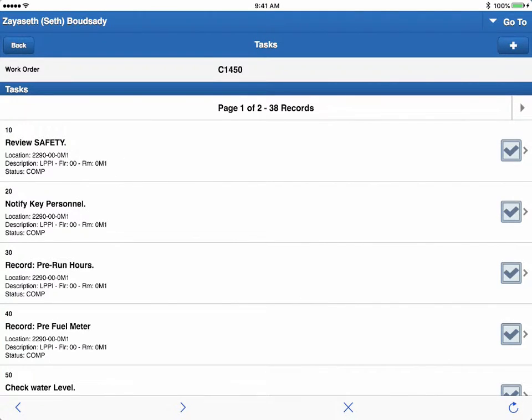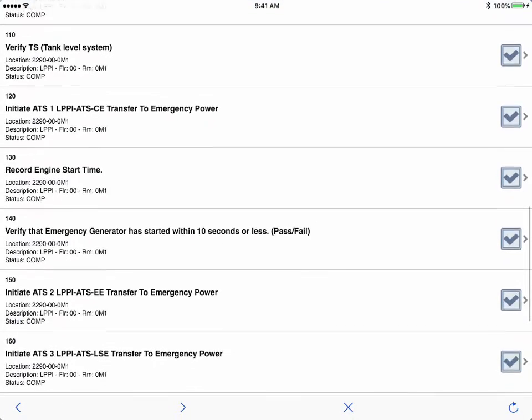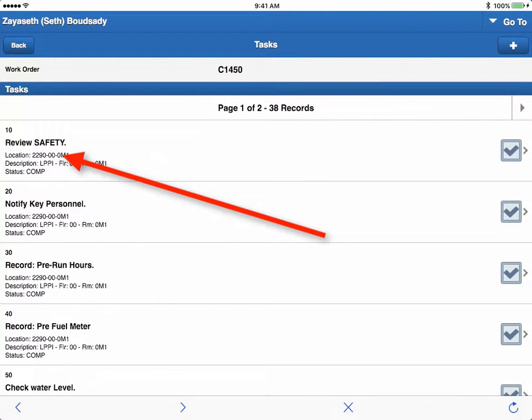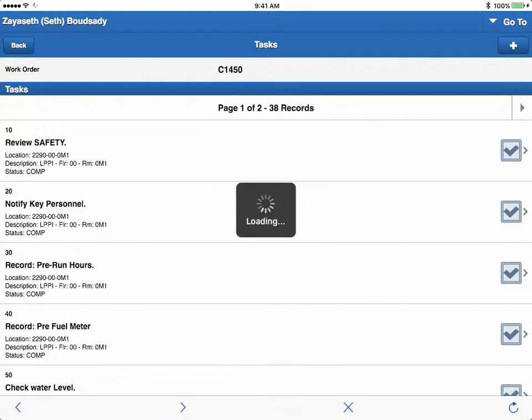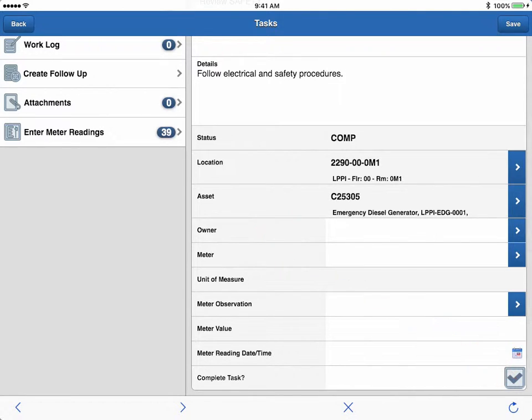As you can see here, all the steps are listed to perform the PM. What you want to do is go into the details section of each task in order to get to the meter readings. Let's start with the first task. Notice this first task has no meter readings. We're just going to go ahead and check box the complete status. Since this is an example work order, notice that the box has already been checked.